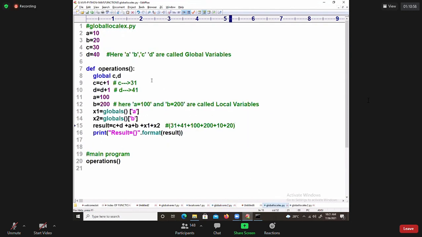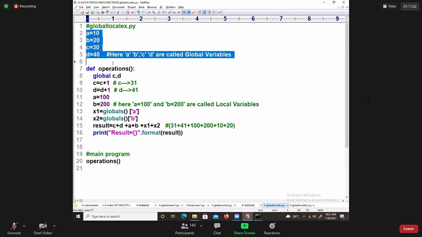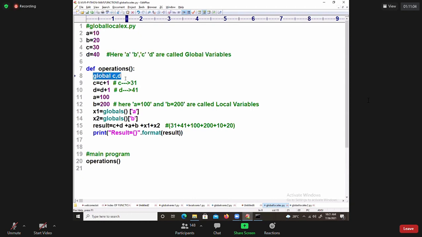Next, you see here A, B, C, D values are there. And then global C, D. Why am I taking global C, D here? Modifying the values of C, D. Local variables A, B you are also taking. At that time you cannot write global C comma D for A comma B, or you will get an error.